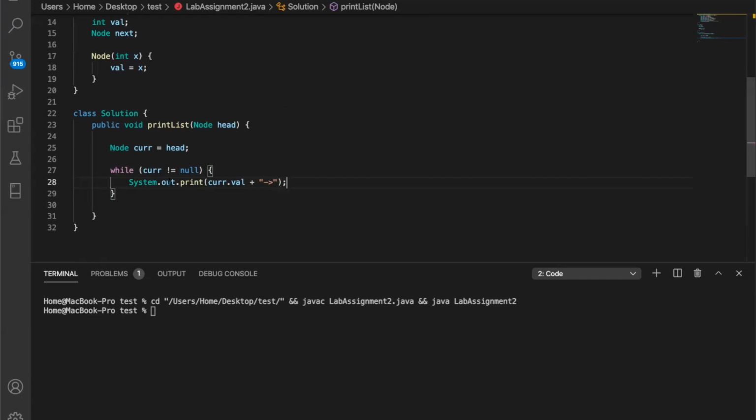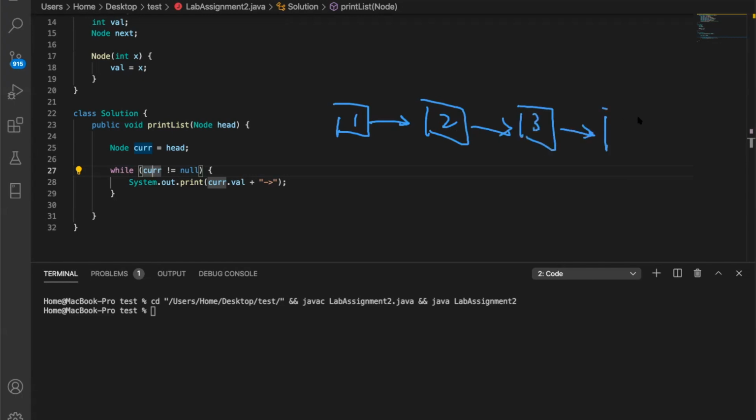But we're not done, because once you print this out, you want to make sure that you move the reference. So let me just draw this too. Supposedly this is what we have. This is 1, this is 2, this is 3, this is 4, and this is null. The last one is pointing to a null. Now we start with this. This is your current, which is also your head, but we made a copy of it in here. So your pointer is actually here.